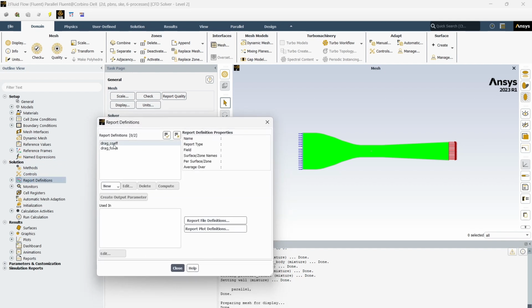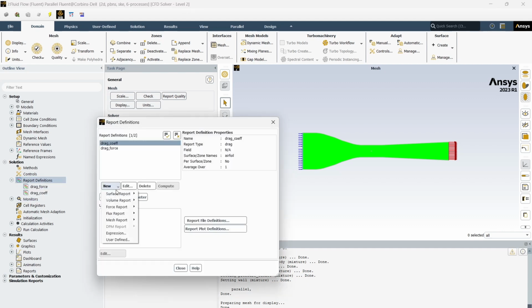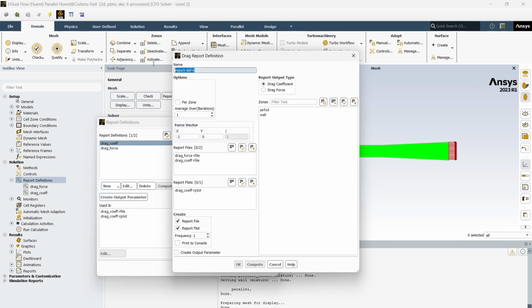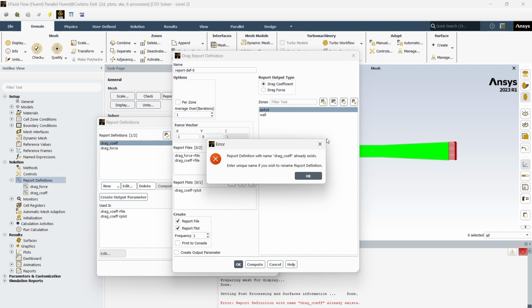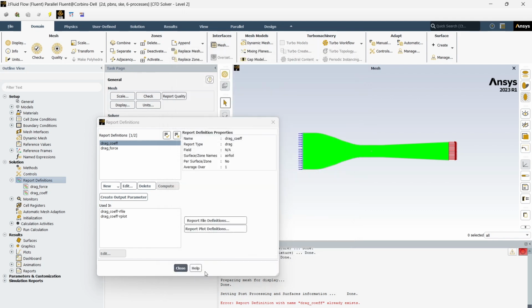Importantly, to get the drag and force coefficients, what you do is you go onto report definitions, new, force report, drag, and then right here you would just say drag, just whatever you want to name it, click drag coefficient, and then what boundary condition you want to calculate that over. I already have it, but that's how you would do it.